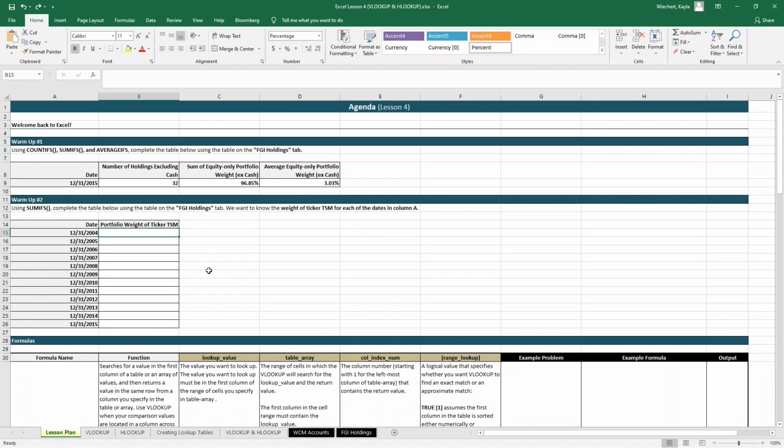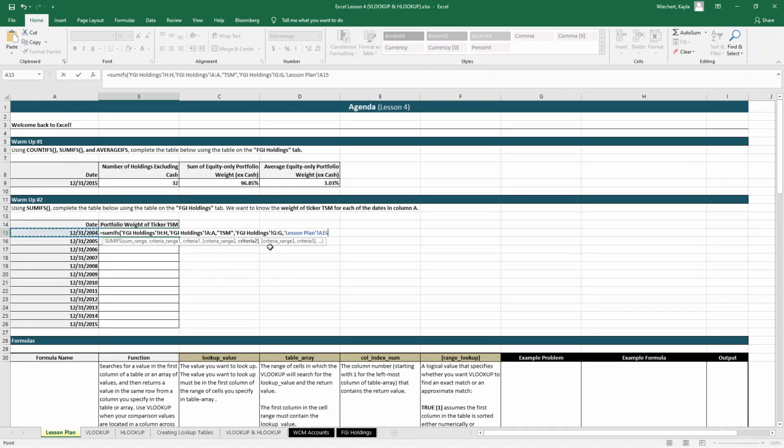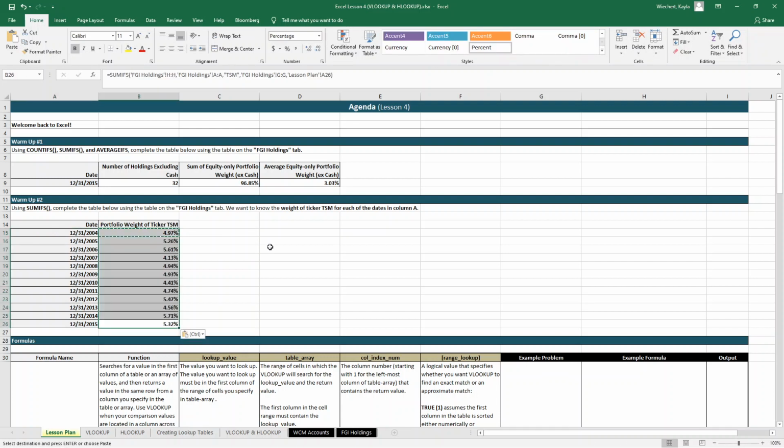The next thing we're going to do is use the SUMIFS to get the weight for a specific ticker in each of these dates. So what we want to do is the SUMIFS, sum range again is the weights. We're going to do where the ticker is TSM and the date is this date right here. We can paste that down, and those are all of our weights for those months.